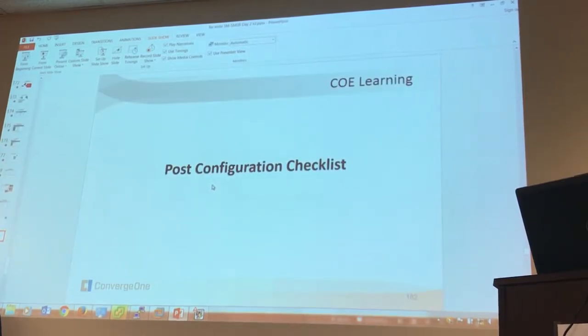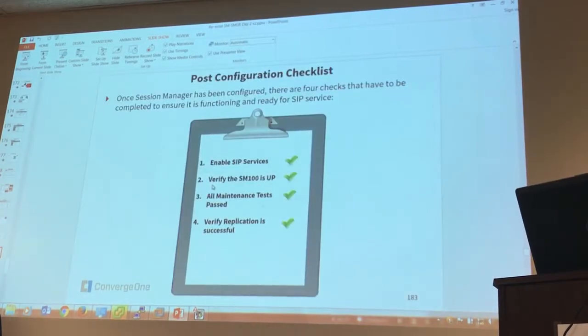Post configuration checklist. Once you have your session manager up and running, you first want to make sure that the SIP services are enabled. Then verify that the SM100 is up.